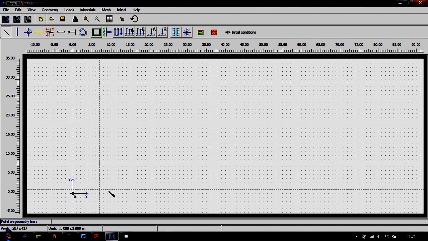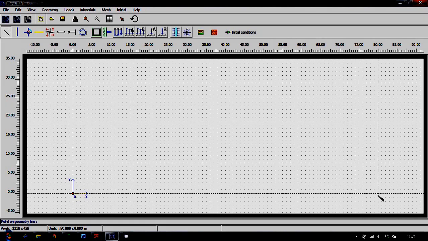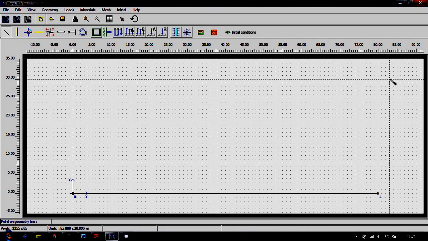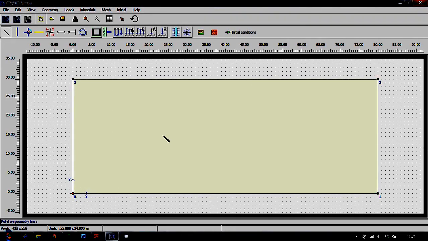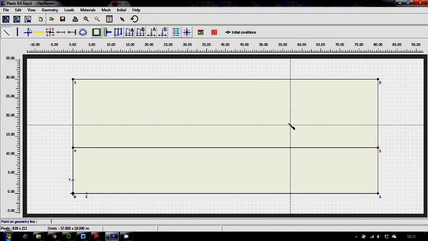Now let's draw it out. We'll go 80 across, 30 upwards, back to the other side, and back down again. Alright. Now, as you know, in soils you don't just get one soil type, so I'm going to demonstrate two in this case. So we'll draw it over here, top half being clay, bottom half being soil.